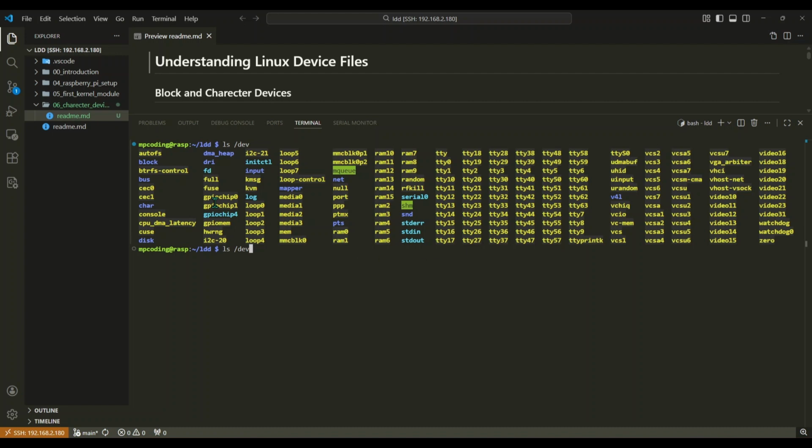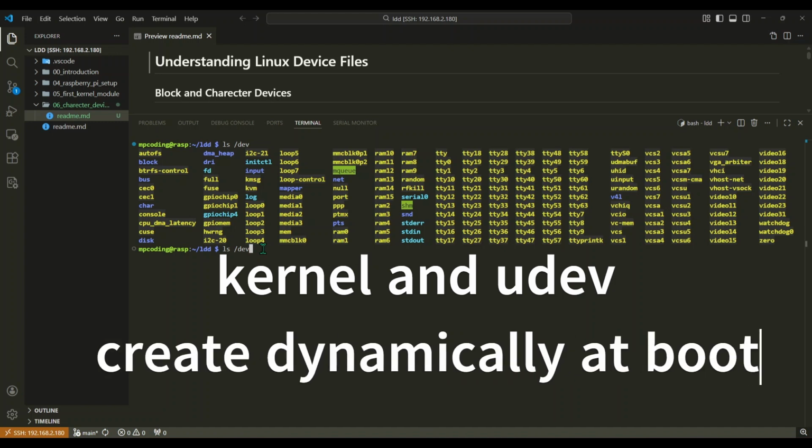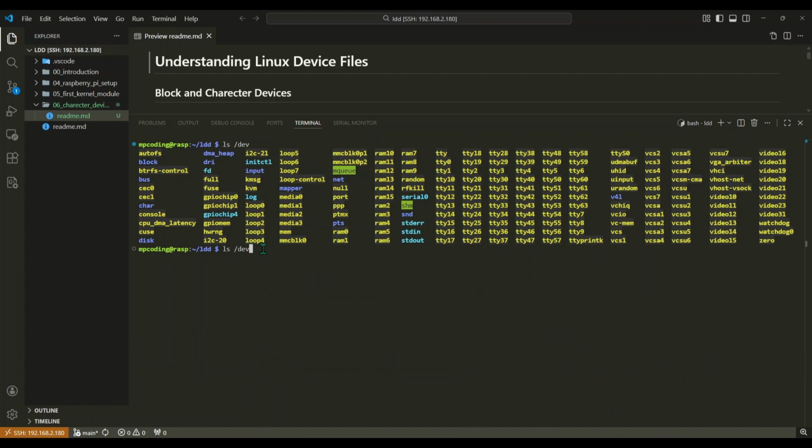For example, if you shut down your Raspberry Pi, remove the SD card, and plug it into another computer, you will not see most of these device nodes. The /dev directory is typically mounted as a temporary file system, which resides in RAM. The kernel and udev create these nodes dynamically at boot time. They do not persist on the SD card.